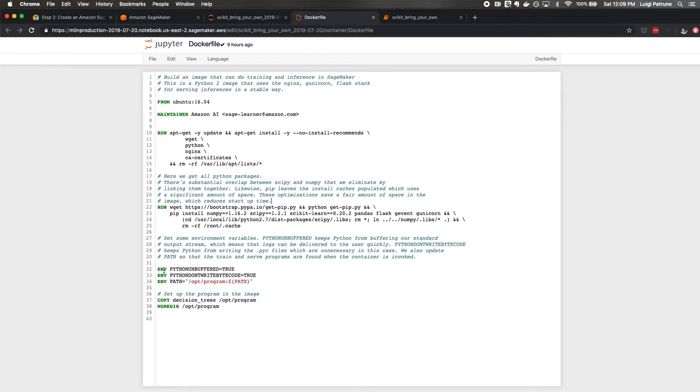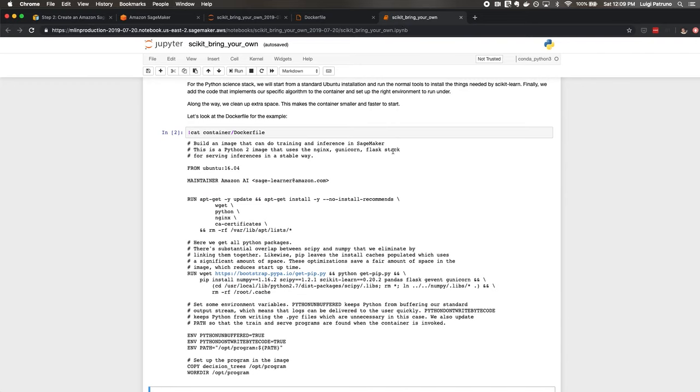Next, we set a bunch of environment variables, and these are explained in the comments here. And then we're copying the decision trees directory from the host to /opt/program within the Docker image. And then we're setting /opt/program as the working directory of the image. So if we scroll back over to our notebook, this is the same exact file we saw.